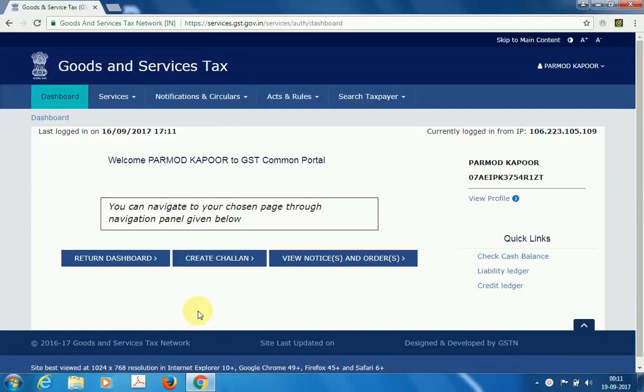Friends, in this video, we will learn how to file GSTR 3B online on the GST portal. Earlier we had to file GSTR 3B only for the months of July and August. But recently, the government has made it mandatory to file GSTR 3B for the next 4 months also. That means we will have to file GSTR 3B for July, August, September, October, November and December.